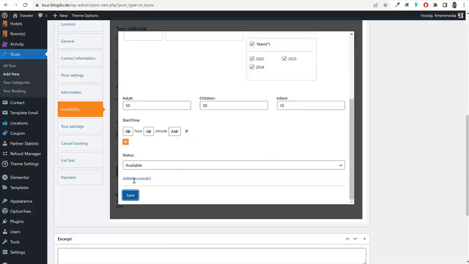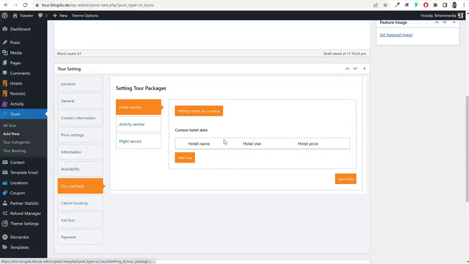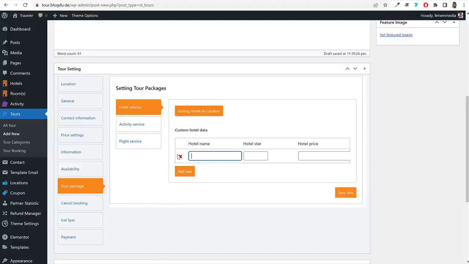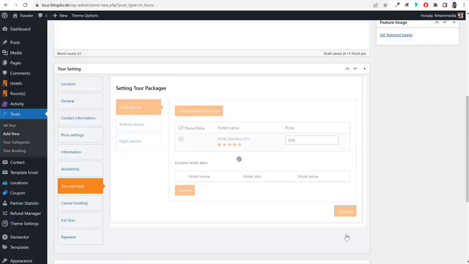All right, now as you can see, it says added successfully. Now tour package. If you include any hotel services or any flight services with this package, you can add that from here. So for example, you can click on add new and you can add this hotel. This is a hotel nearby. You can add the pricing and all those things. If you want, you can also get hotels by location. So this is a hotel located nearby. You can type the price and click on add new and click on save data.